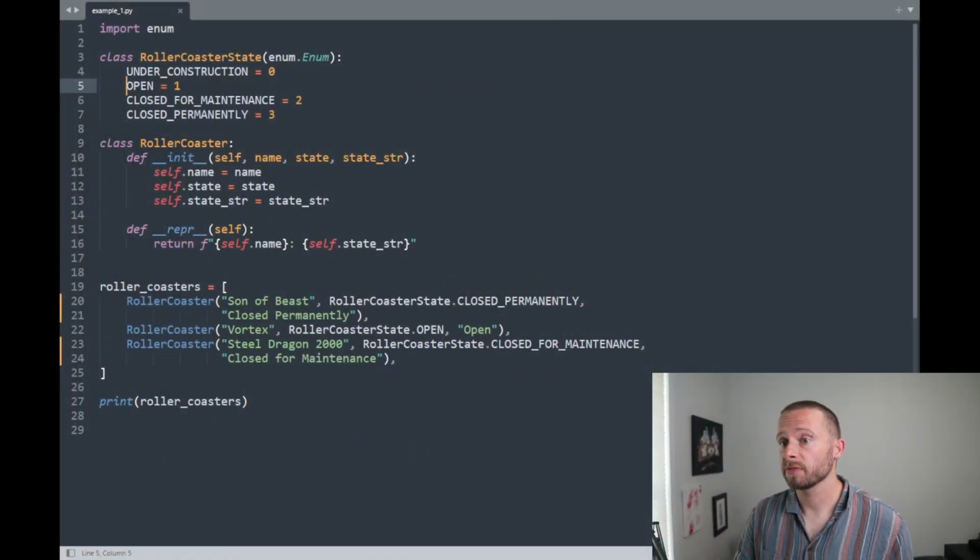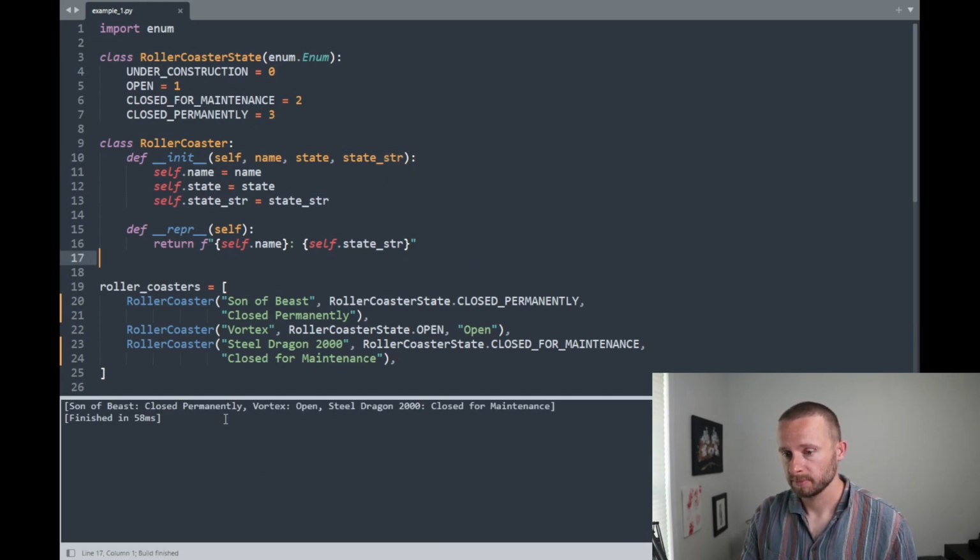So for our first example today, we've got a simple little roller coaster class. It takes in the name of a roller coaster, the enum state of the roller coaster, and a string representation of the roller coaster's state. And if we run it, all we do right now is print out the roller coaster name and the state. So it seems like we're taking in this state string mainly for human readability purposes. But this is going to be an issue.